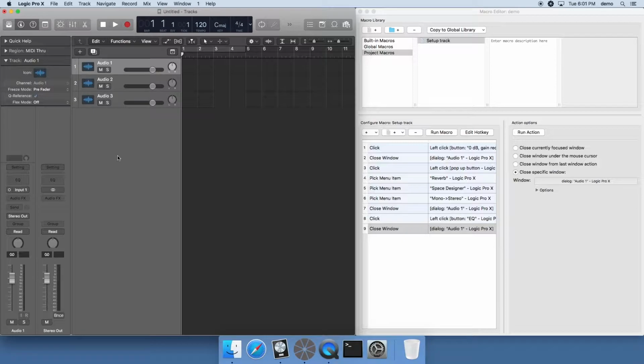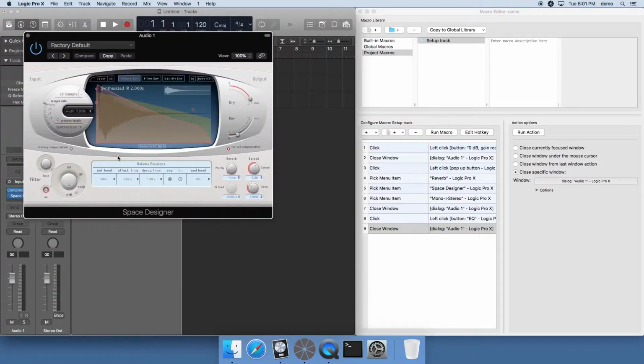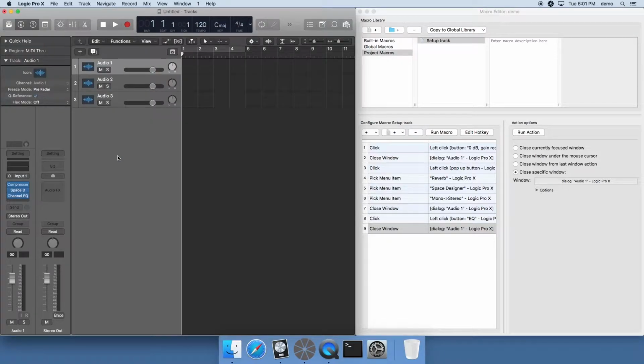To do that, I'm going to use the system-wide macro hotkey. As you can see, it adds all 3 plugins, and I can select another track and run the same macro again.